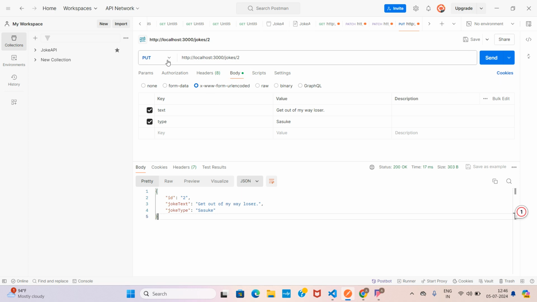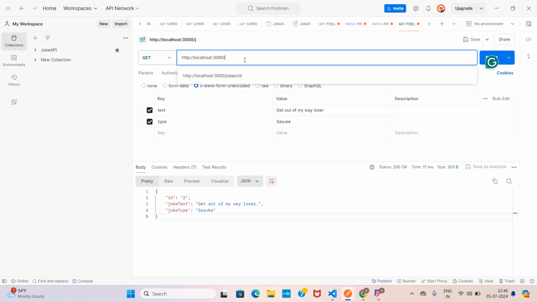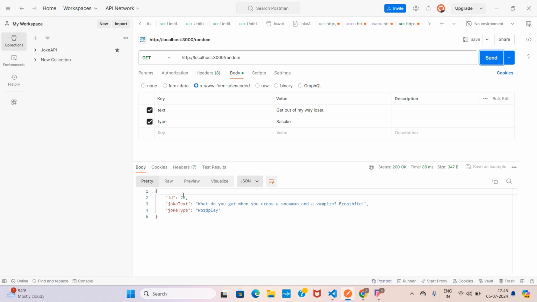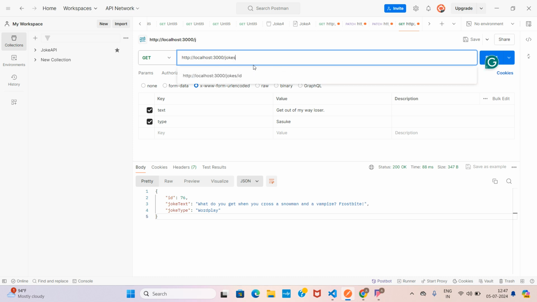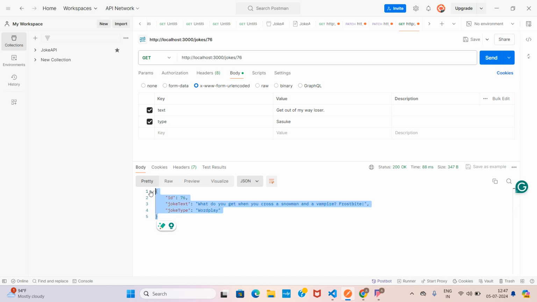First things first, I'm just going to check by using the GET, and to get what we're going to use, randomly we're going to get something, right? You get the 76 and the world play. What do you get when you cross it? Okay, remember this content. 76, what did you get? Now this is what I'm going to update in jokes, 76, right? I'm just going to copy it.